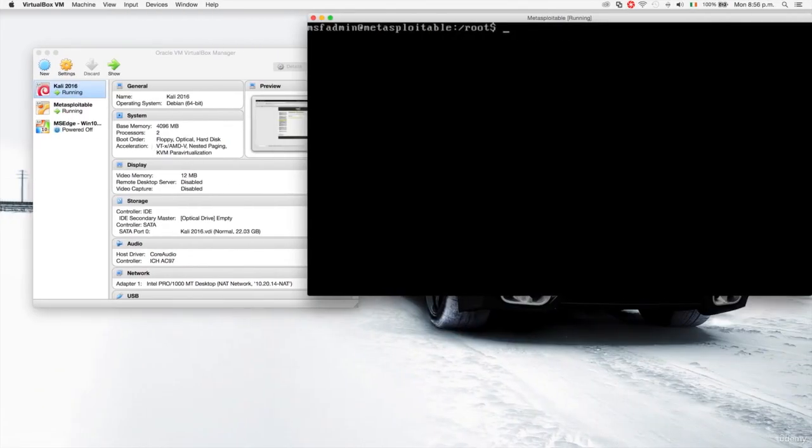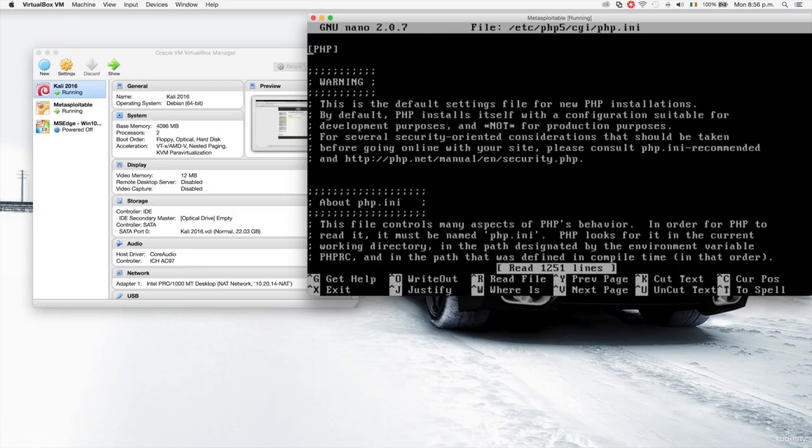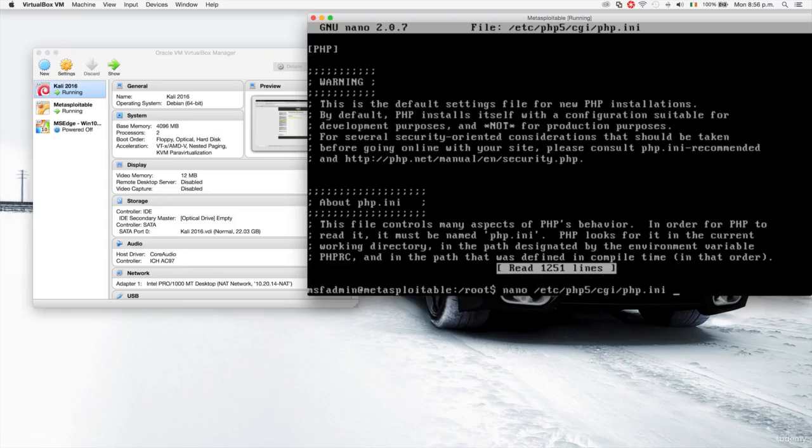So we're coming here to our Metasploitable, and I'm going to go into the PHP settings. The PHP settings are stored in a file, and to access that, we're going to use Nano, which is a text editor, and then I'm going to put the file location, which is in /etc/php5/cgi/php.ini. So that's the location where the PHP configuration is stored. I'm going to open it using a file editor called Nano, as sudo, as the root.